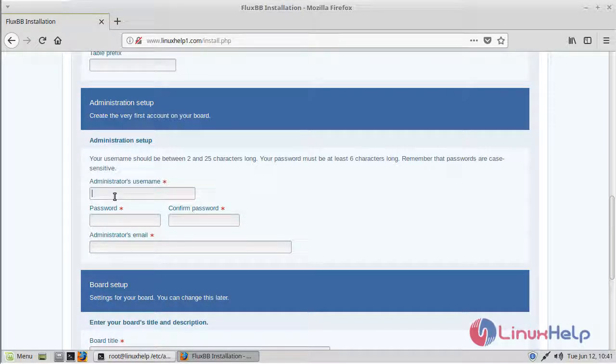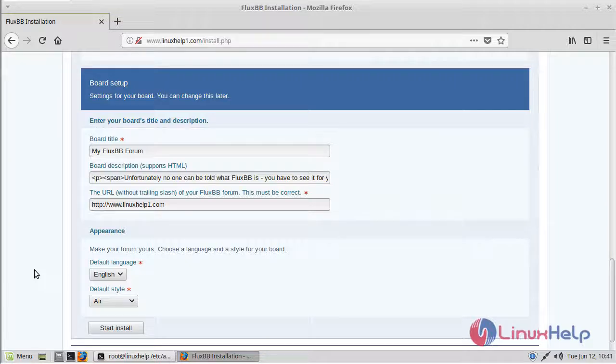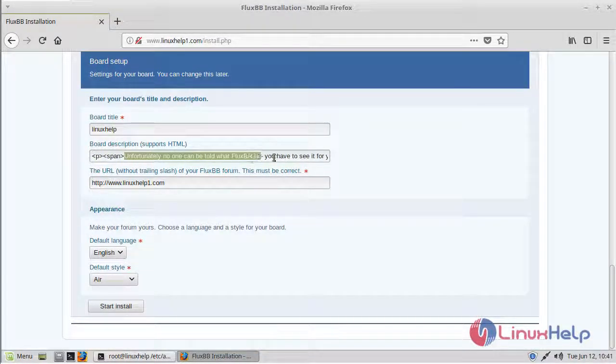First of all, we have to give the admin username, then password, then email address, then scroll down. Then here we can see the site setting. So we have to fill in the site details. Then after filling in the details, we have to click start install.